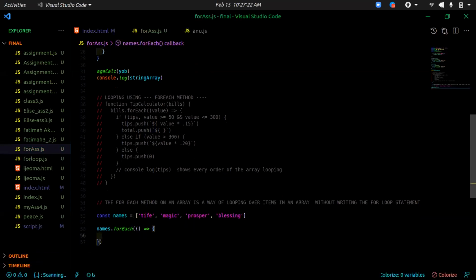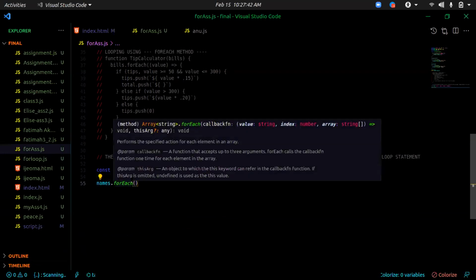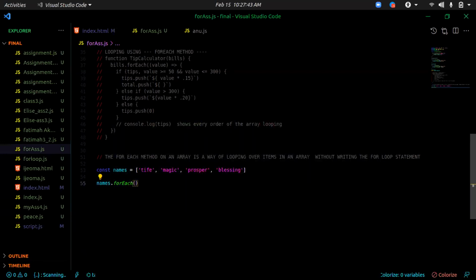Now this is going to look very, very funny. I wrote the forEach statement, and I put a bracket. Let me just go back a bit. Now this is names.forEach. This is how you write it literally. You write names, which is the name of the array, dot forEach. So what this does is it takes a function in, instead of this bracket that we have.